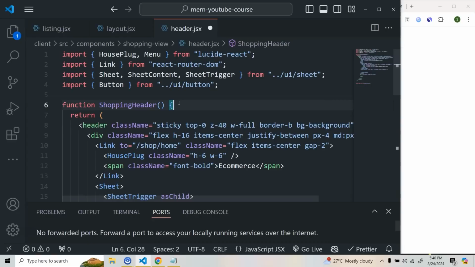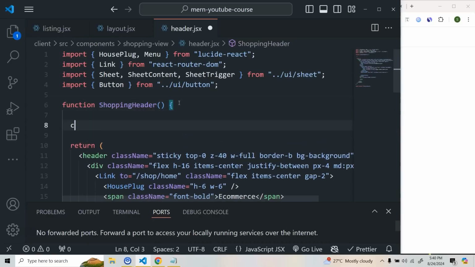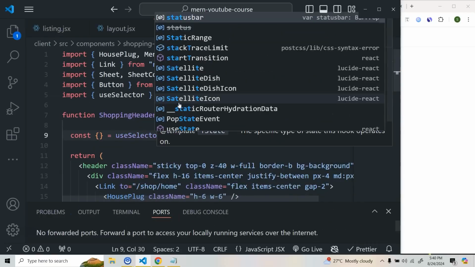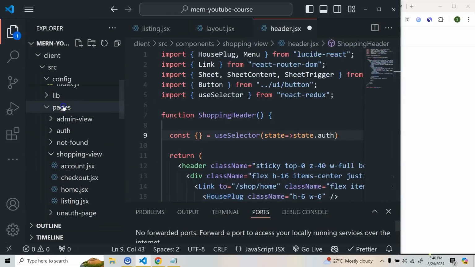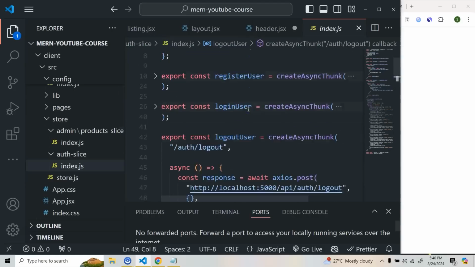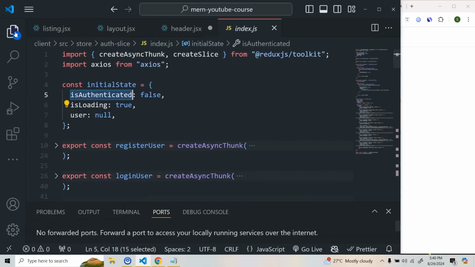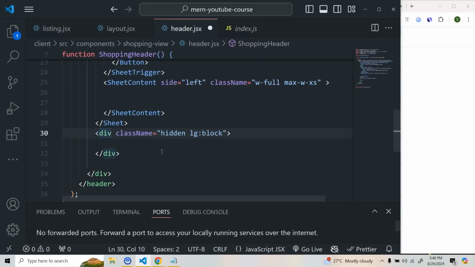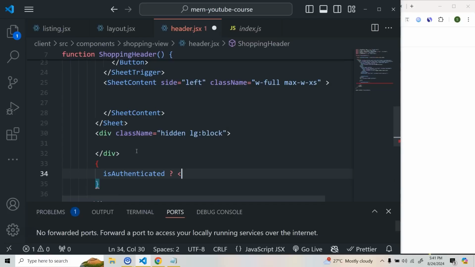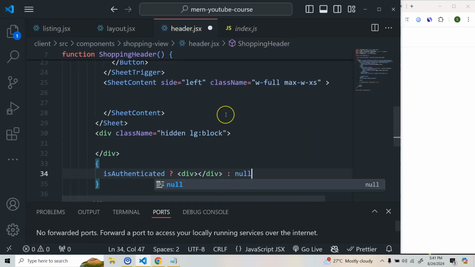You can easily check it using our state. So we'll take here const, and we'll use useSelector, with state, and state.auth, and then we'll go to our store, and if you see, we have isAuthenticated, so we'll get it here. And then we simply check that if the user is authenticated, then only you display the right content, or else you will display null. Okay, now this is done.